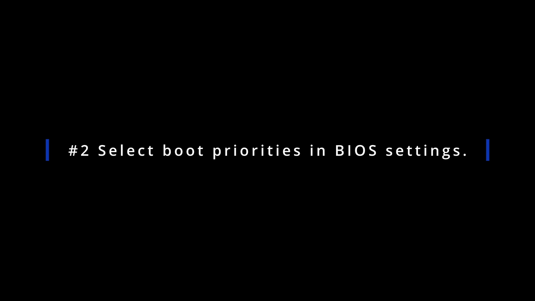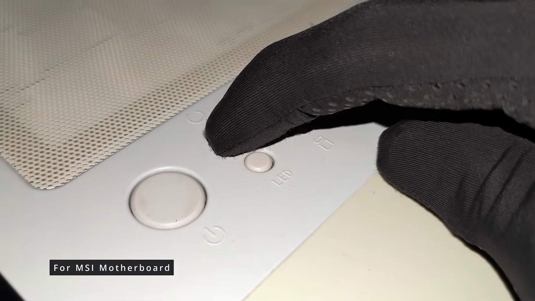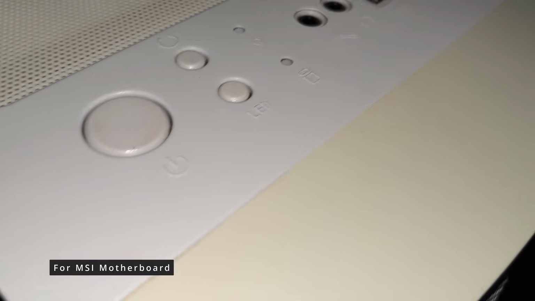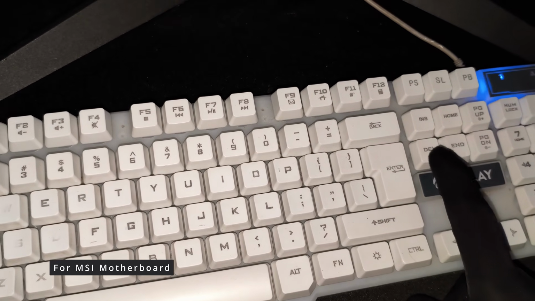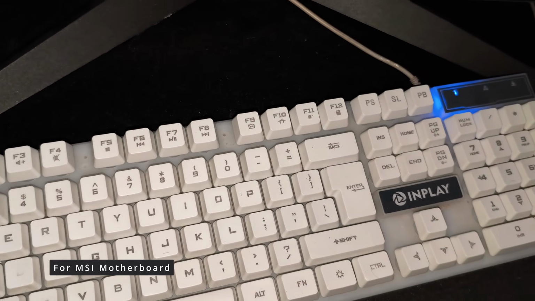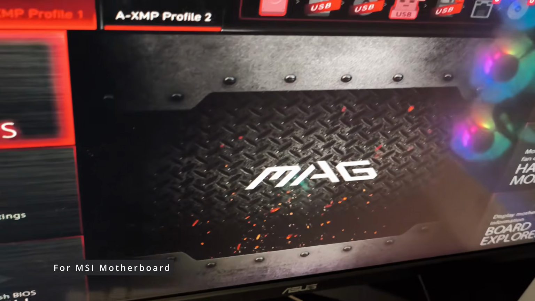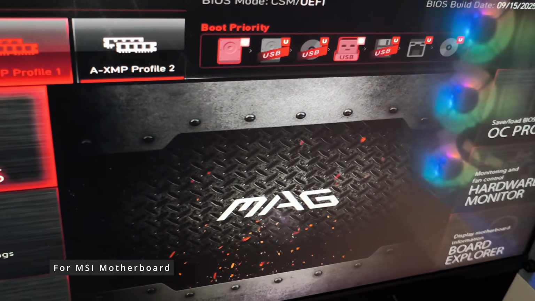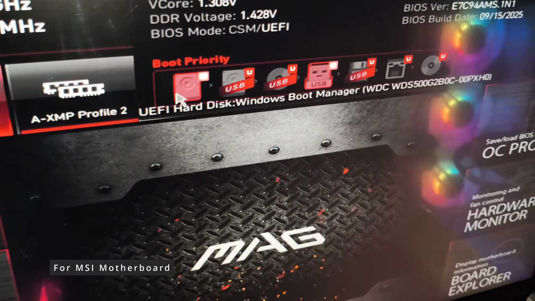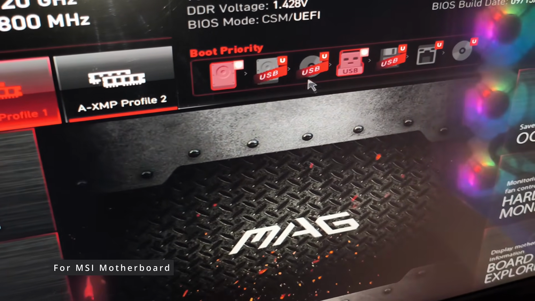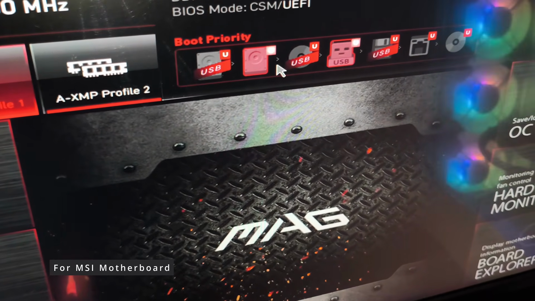Number 2, select boot priorities and BIOS settings. For an MSI motherboard, restart your PC, then press delete repeatedly to enter the BIOS. Make sure your Windows Boot Manager is set as the first priority.